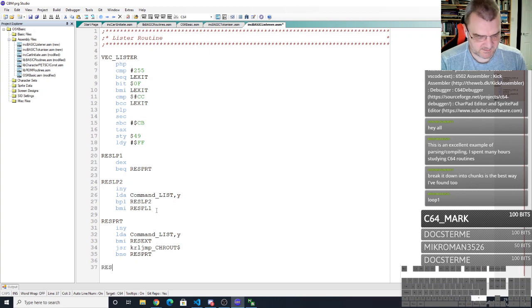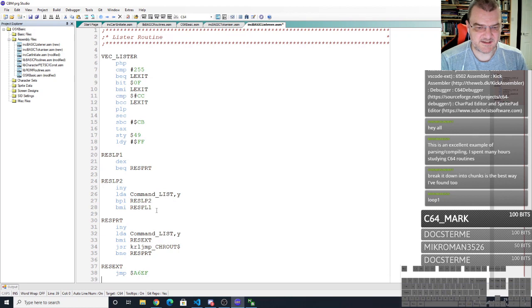Then we've got rest exit, and this is where we jump to 6EF, which is the basic lister. So once we've done our bit, we go to the basic lister and say, off you go, it's your turn.